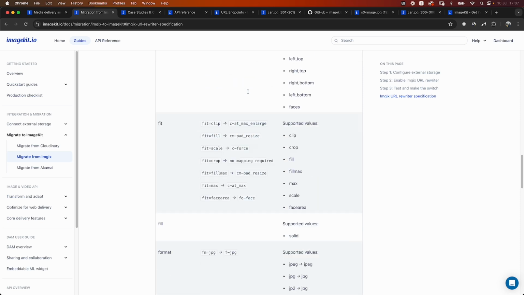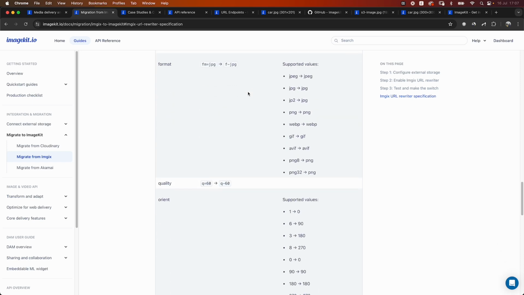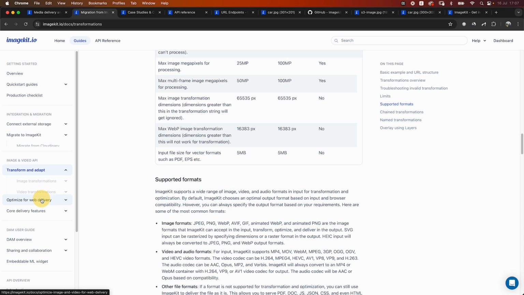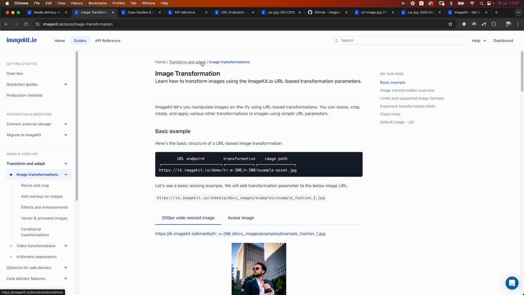There is a list of transformations that we support, which is covered in this documentation as a part of the rewriter. If you want to use some other transformation which is outside of what is covered in the rewriter, then you will have to use the transformation parameters that are available directly in ImageKit.